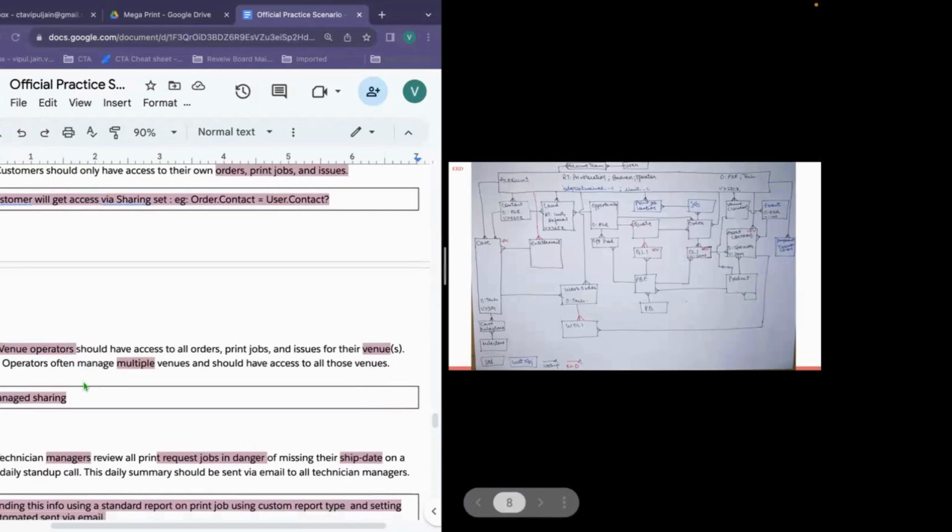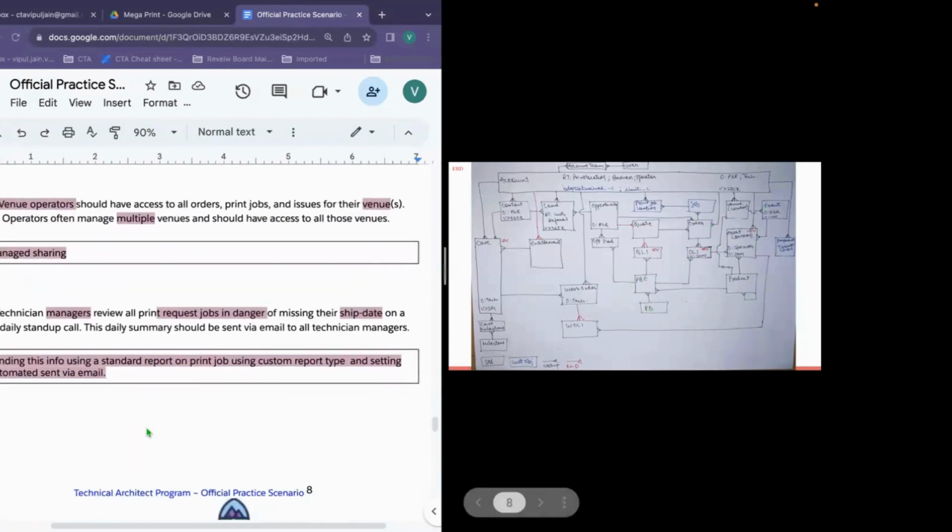So that they can actually end up getting the information needed. Then venue operators should have access to all orders and print jobs associated to their venues. As venue and job are not directly associated, as well as orders are not associated, it is going to be traversed by multiple objects. That's where managed sharing will be the handy solution here.